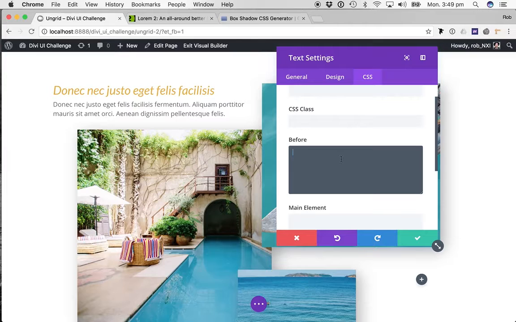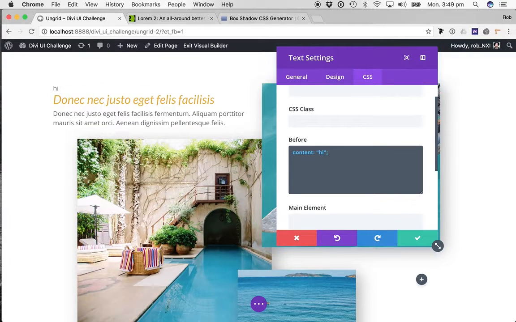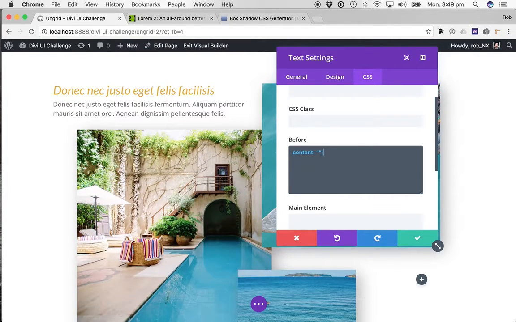So I'm on the text one. Before, I'm in content. And between your two quotation marks is where you define your content. Like if I put hi, you'll actually see the word hi appear. But I actually want to create an empty element. So that's why there's nothing between those two quote marks. So content, that, display, block. Now I believe by default, display is inline or inline block for before and after pseudo elements. So we want to redefine that as block.